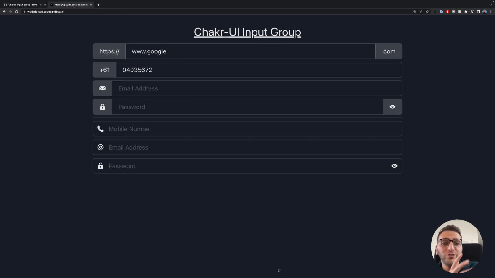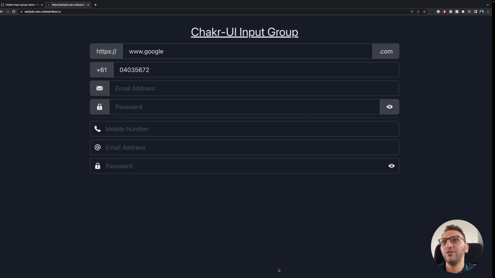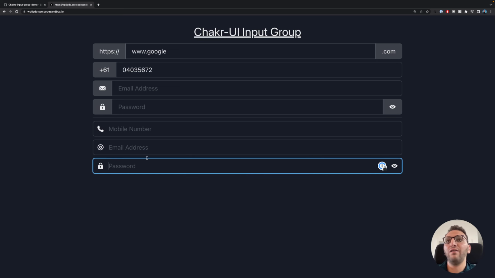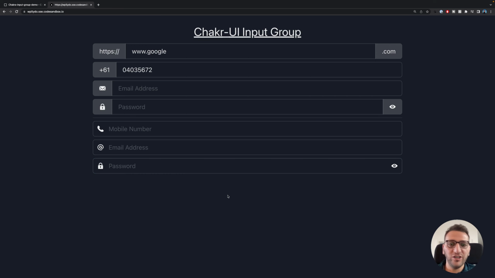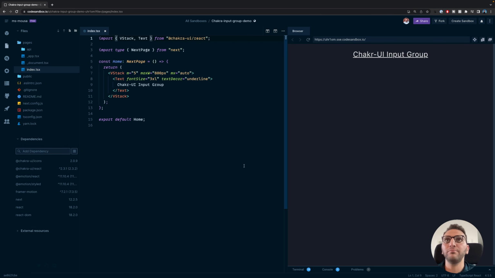Now, if you want to do this on your own without Chakra-ui, it's quite involved, to be honest, because you need to have that input as a flex container and then put everything else inside of it. But today I'll show you how easy it is to do this with Chakra-ui. Enough with the chitty chatter, and let's get started.